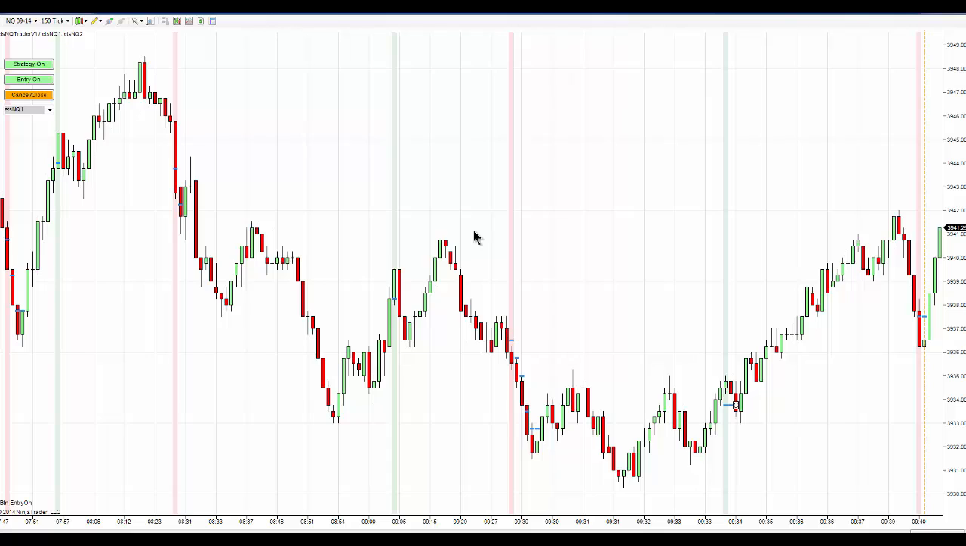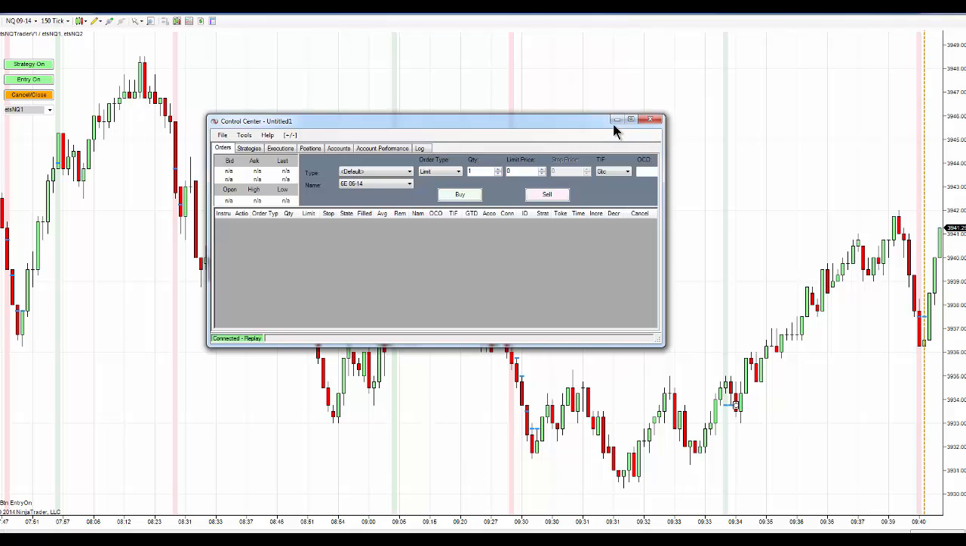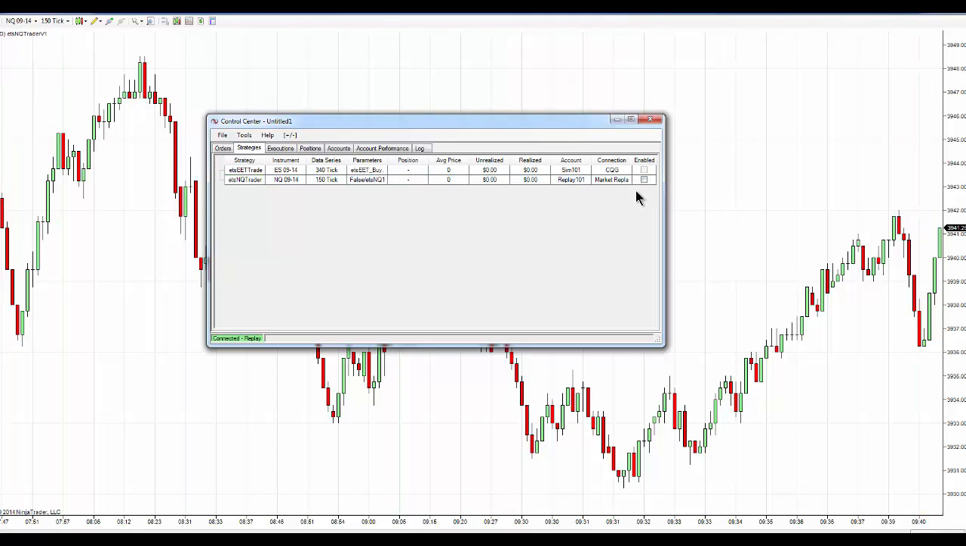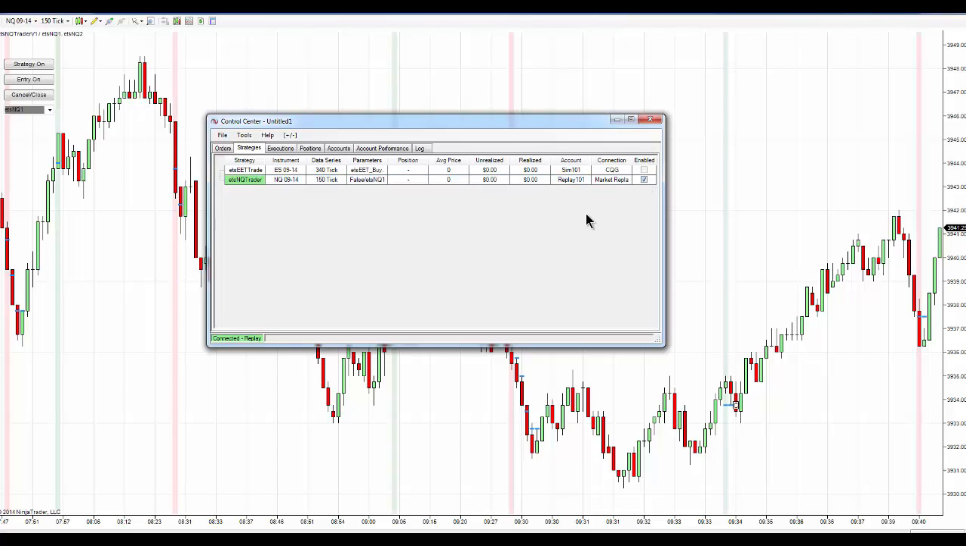The best thing to do is go to your Ninja Control Center and click on the Strategy tab. You'll see we have an ETS NQ trader. You'll see it's selected, enabled. Just simply disable it by unchecking the box, and now you're good to go. You can turn off Ninja, come back the next day, come right back in this tab, select enabled, and you're good to go. Of course, you'll have to turn the strategy entry on and things like that.